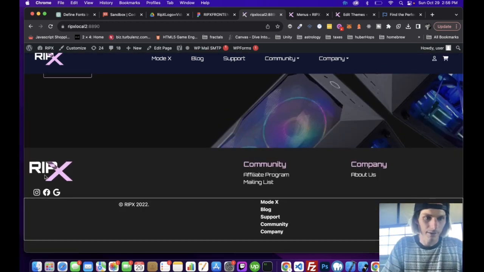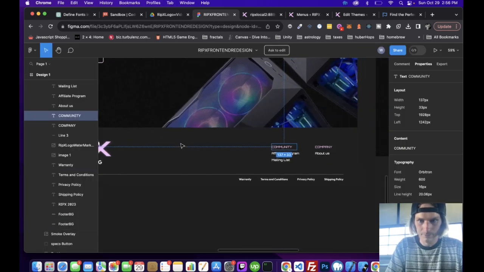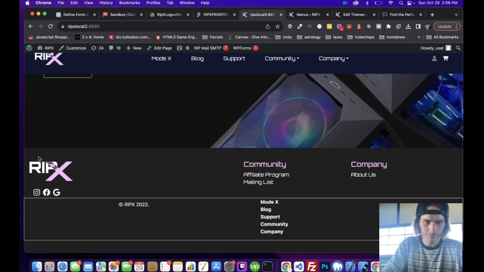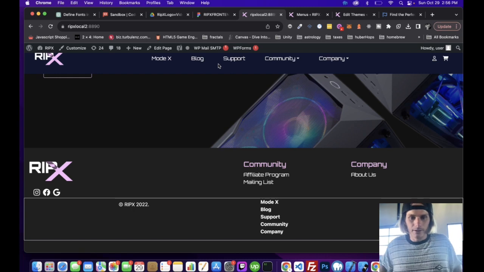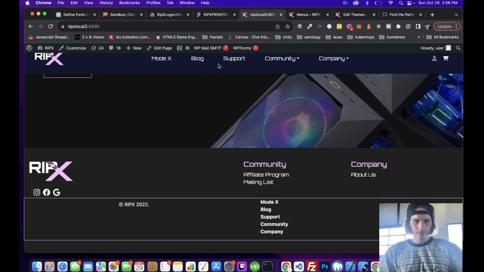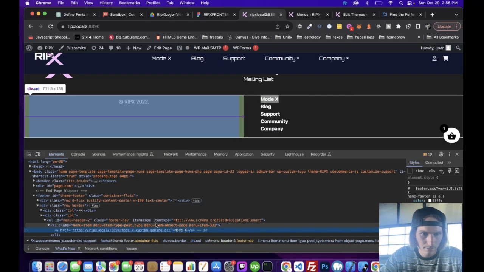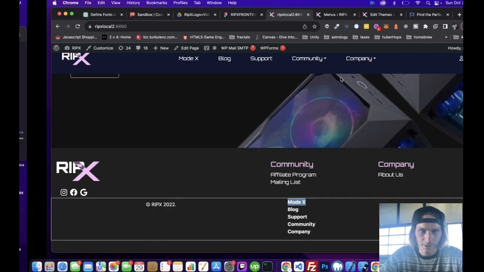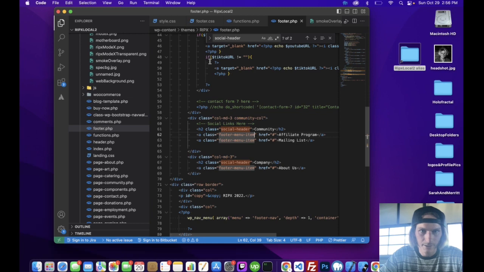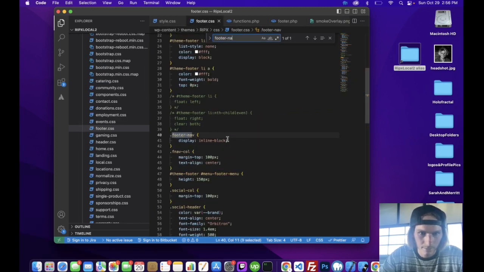I think we just need to add some more padding to this entire container here, specifically the left side, and then fix our bottom menu. We're so close. Okay, so that class footer nav, let's edit that. Display inline.